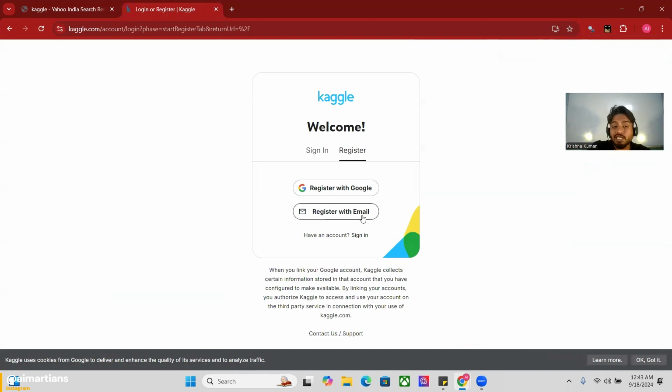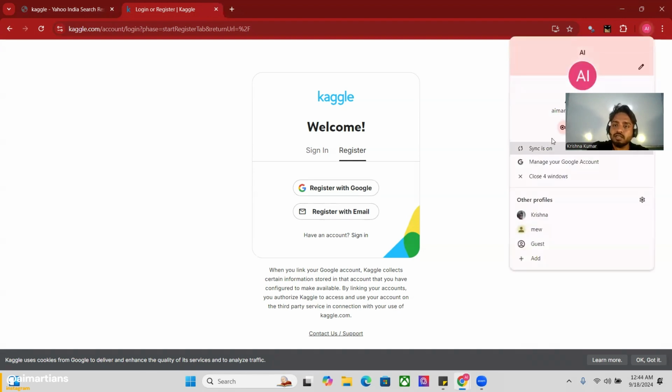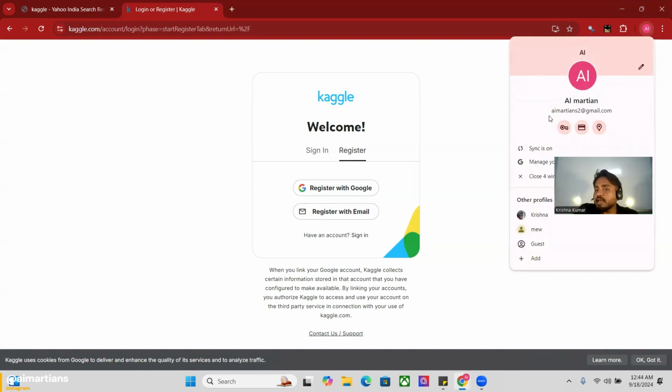Google is most popular these days. We do not have to mention anything manually. It will fetch all the data from this. Means if you already registered in this Chrome with your email ID, which is, in my case, aimartian2@gmail.com, this is my email ID. If I click on this, it will simply detect all the details from here and help me log in to the Kaggle platform.